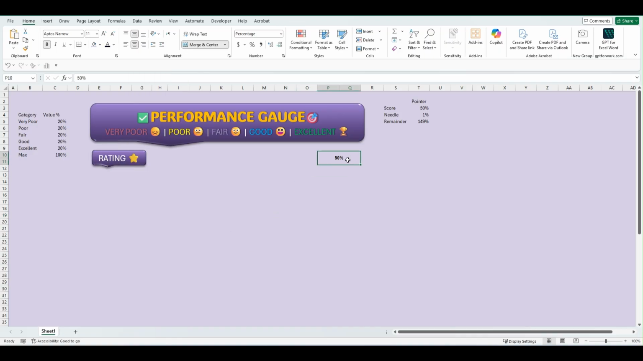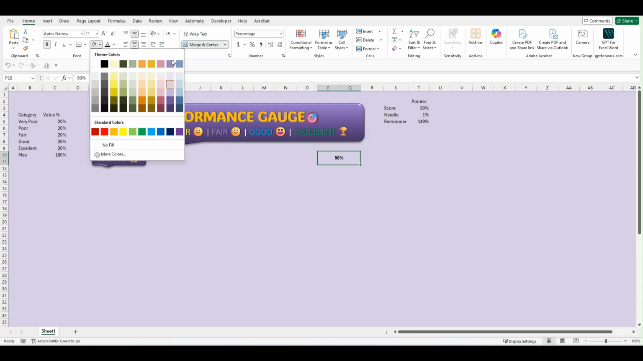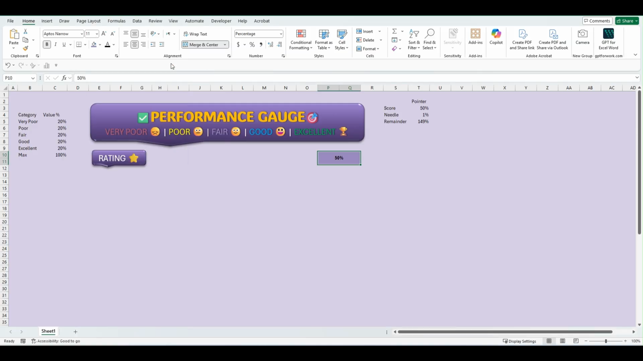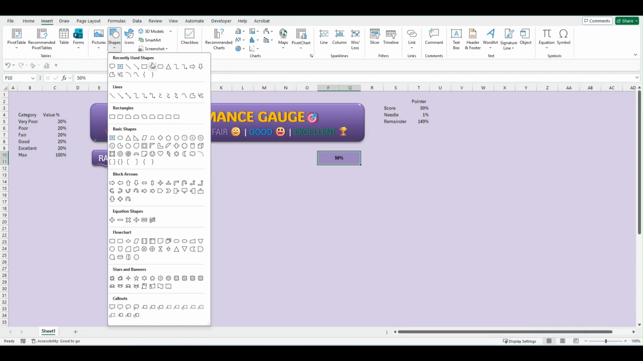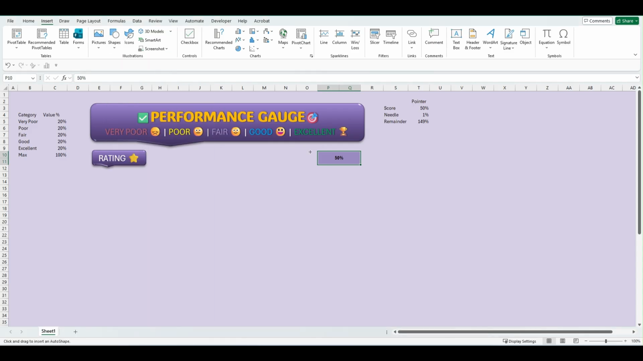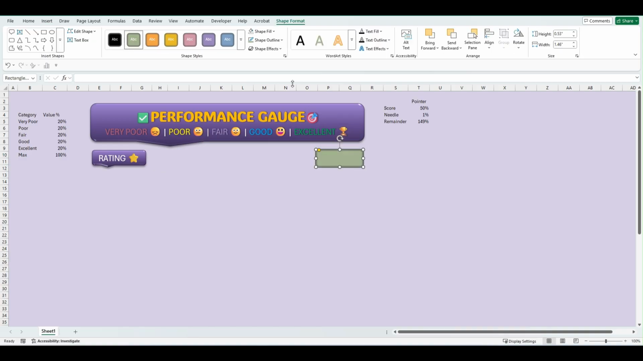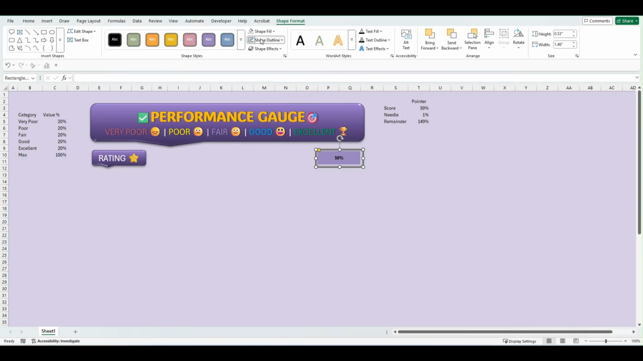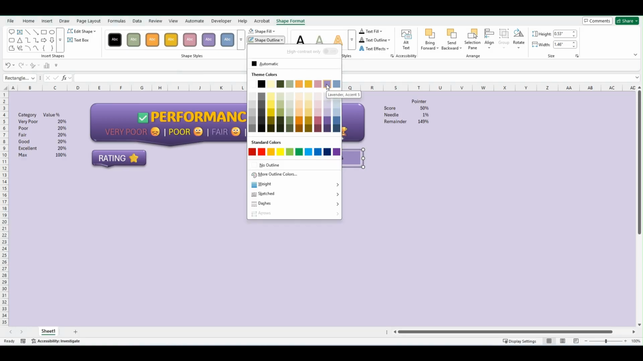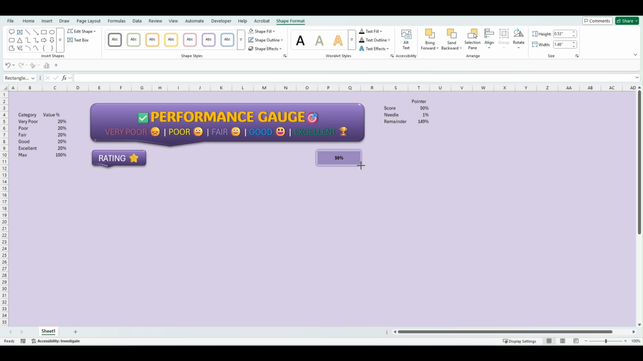Select the percentage cell. Apply lavender fill. Then go to Insert. Open Shapes and choose Rounded Rectangle. Draw it over cell P10. Go to Shape Fill and choose No Fill. Set the outline to lavender. Resize it so it fits the cell perfectly.